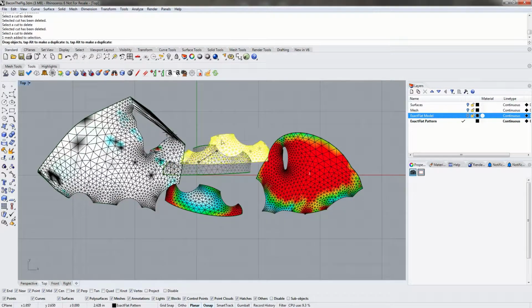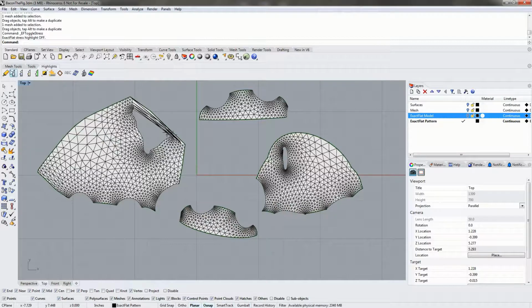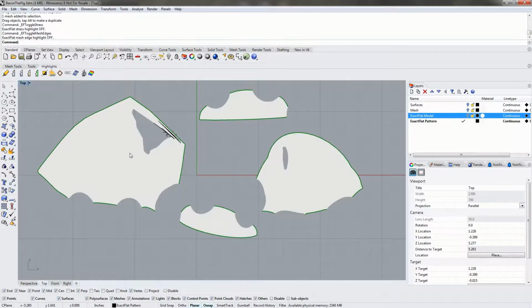Sometimes it's difficult to spot the flip triangles, so one way to deal with this is we can switch over to the Highlights tab, and we can turn off the strain highlight, and we can also turn off the edge tessellation, and this is going to allow us to very easily see any kind of flip triangle.